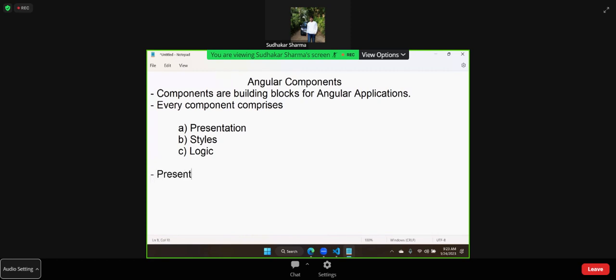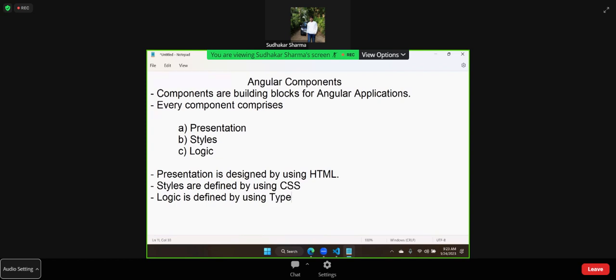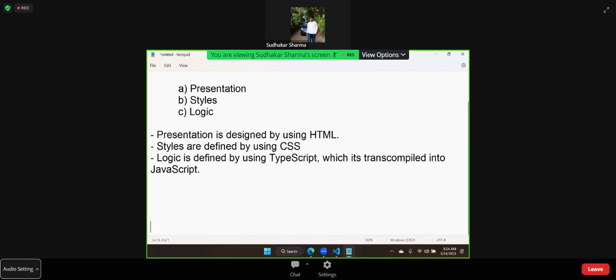So presentation is designed by using what? HTML. Styles are defined by using CSS, and logic is defined by using TypeScript, which is transcompiled into JavaScript. But our primary language is TypeScript only.